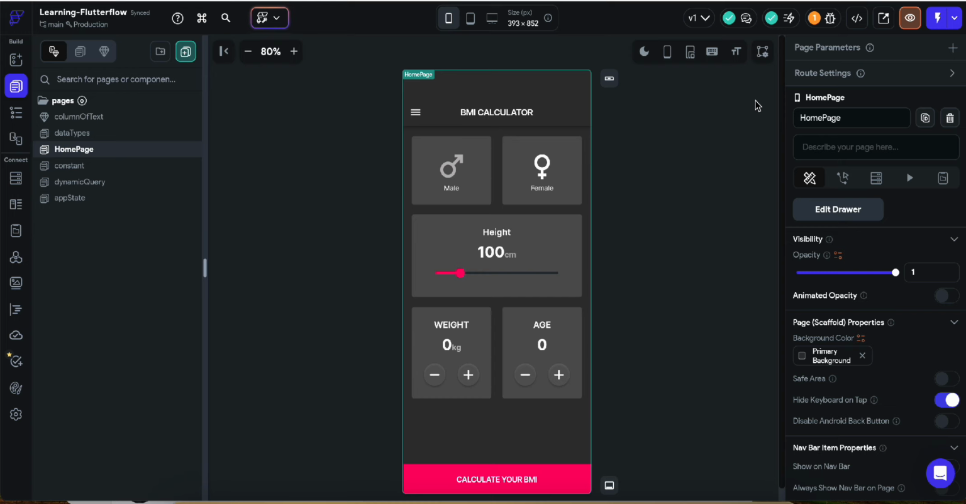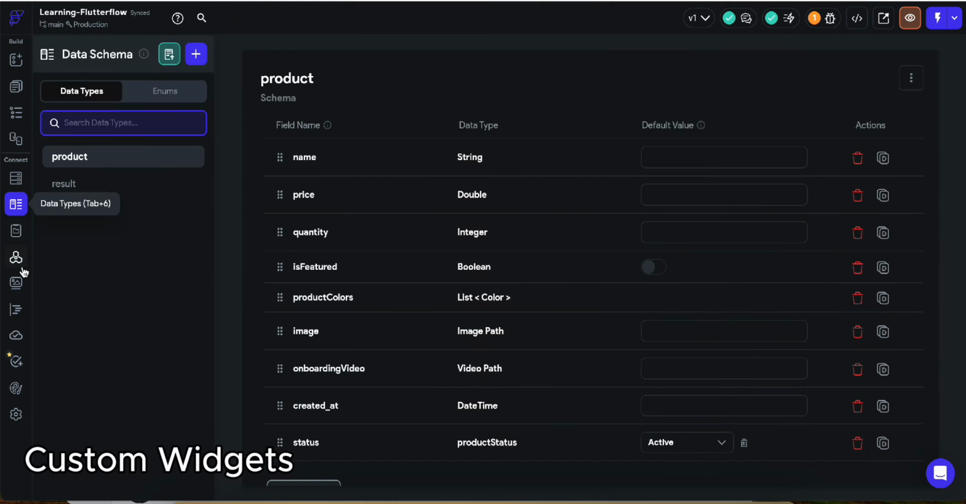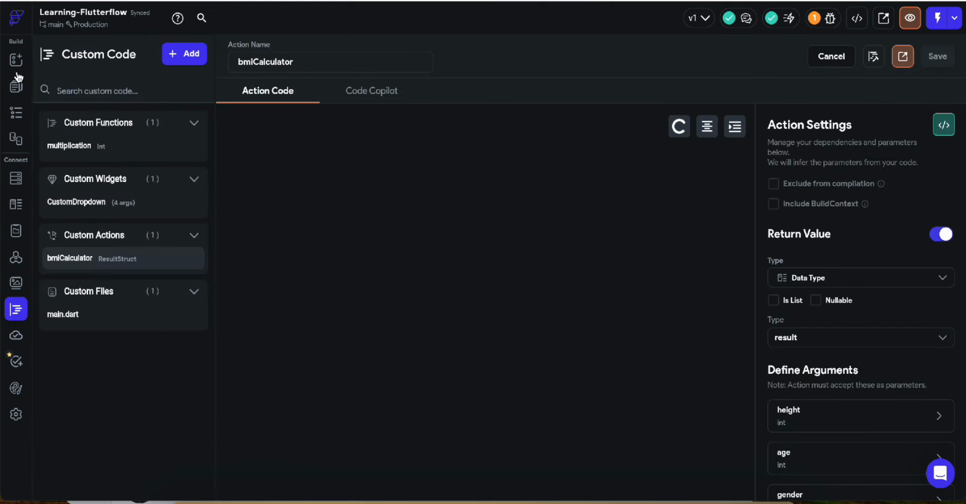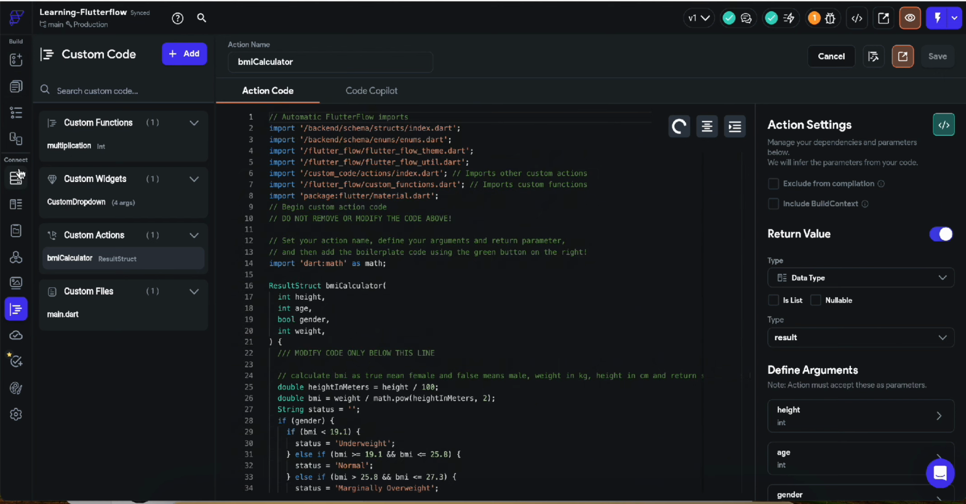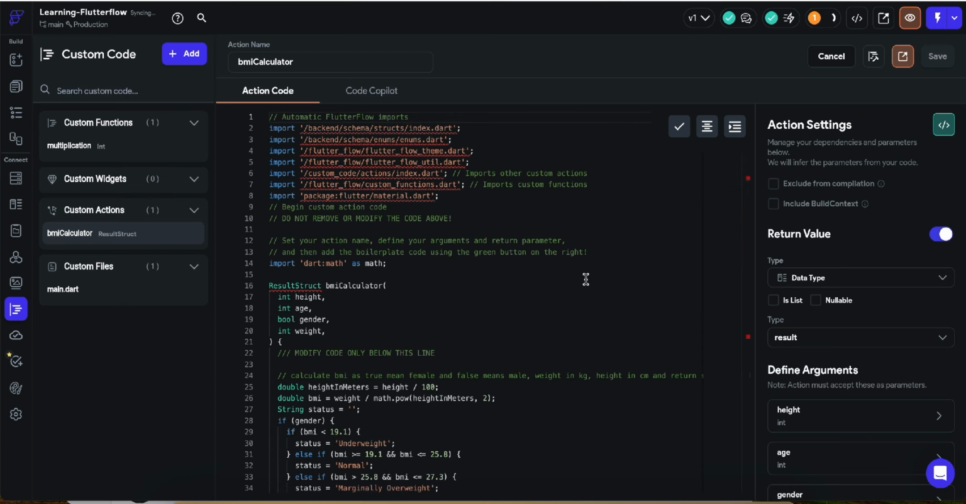So today we are gonna talk about custom widgets. In the previous video we talked about custom functions, then we talked about custom actions, and today our topic is custom widgets. We are gonna learn how custom widgets are created and how we can easily customize any widget from the pub.dev platform and use it within our Flutterflow project.